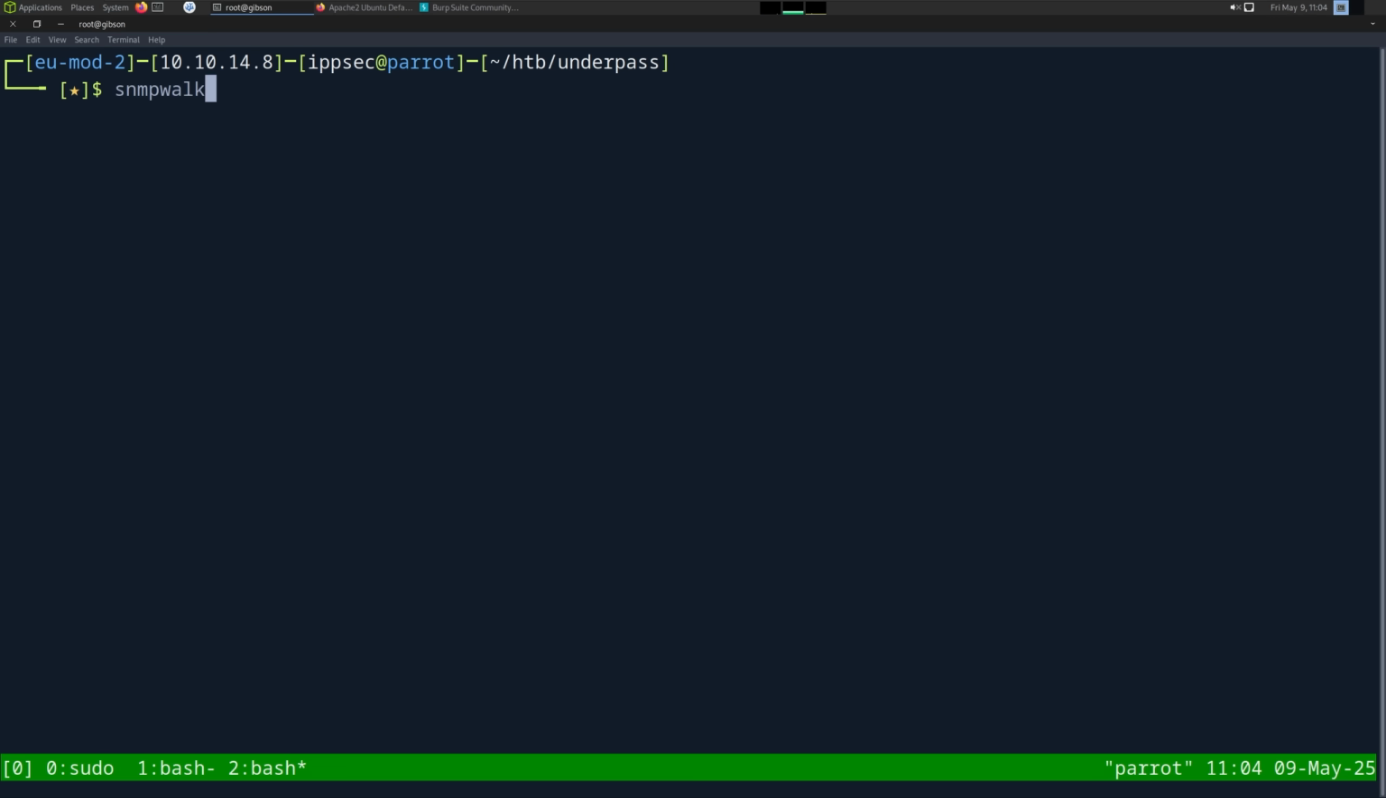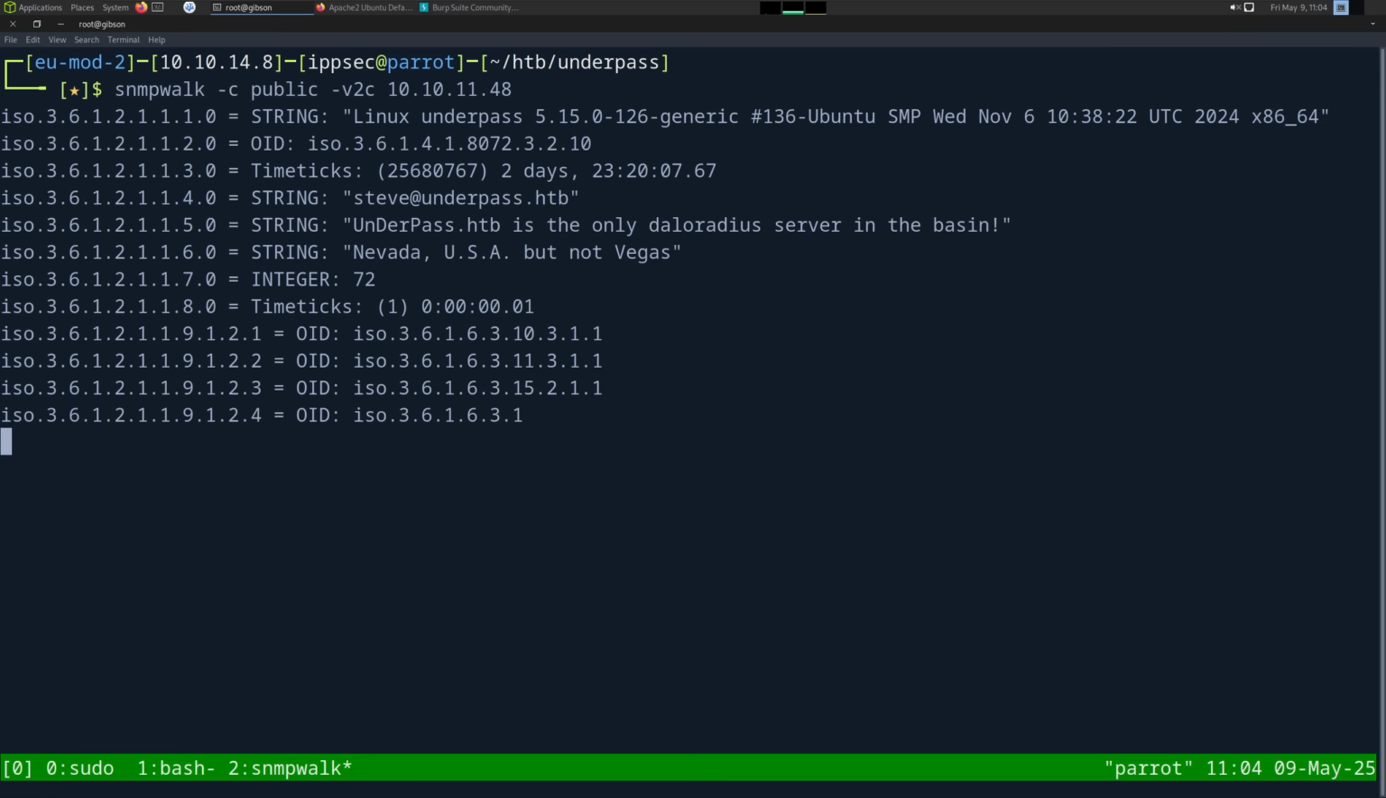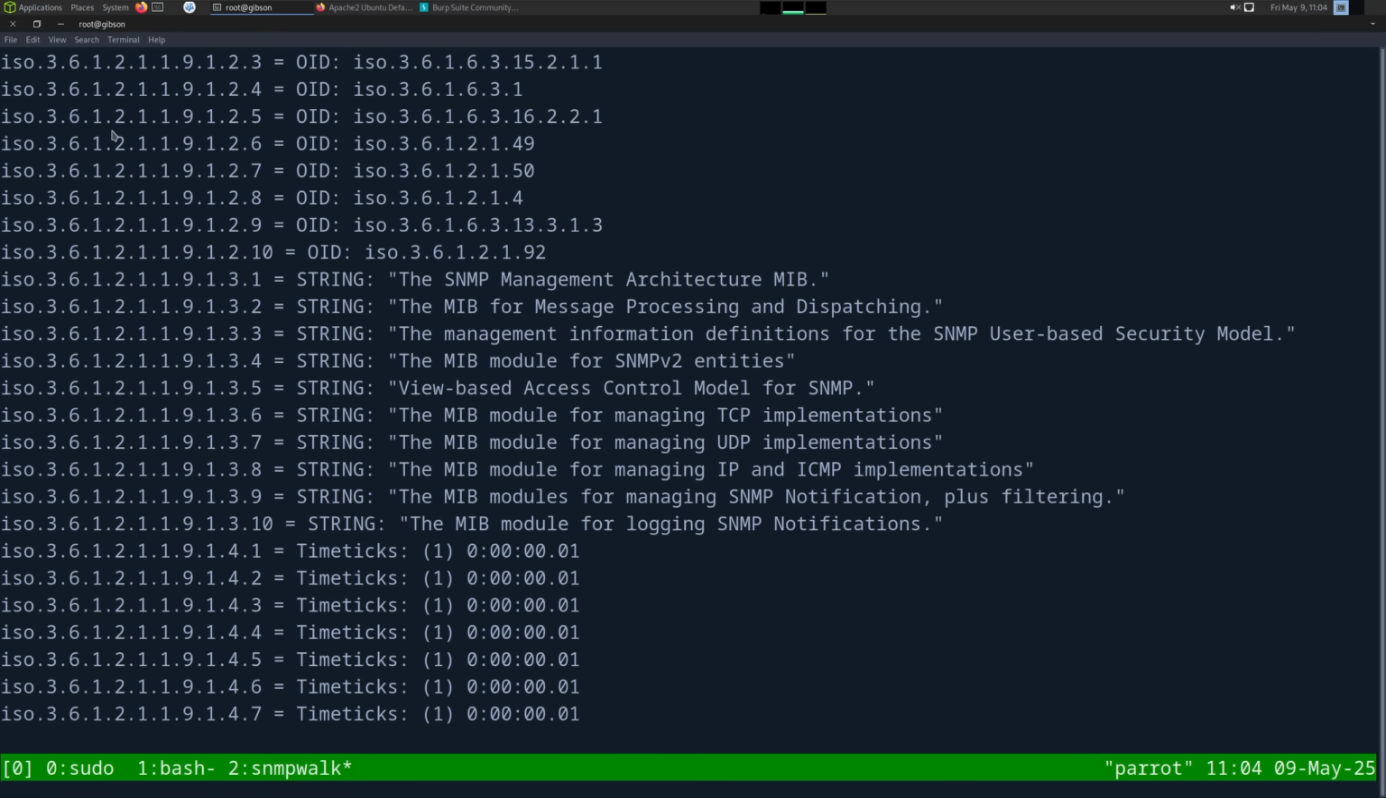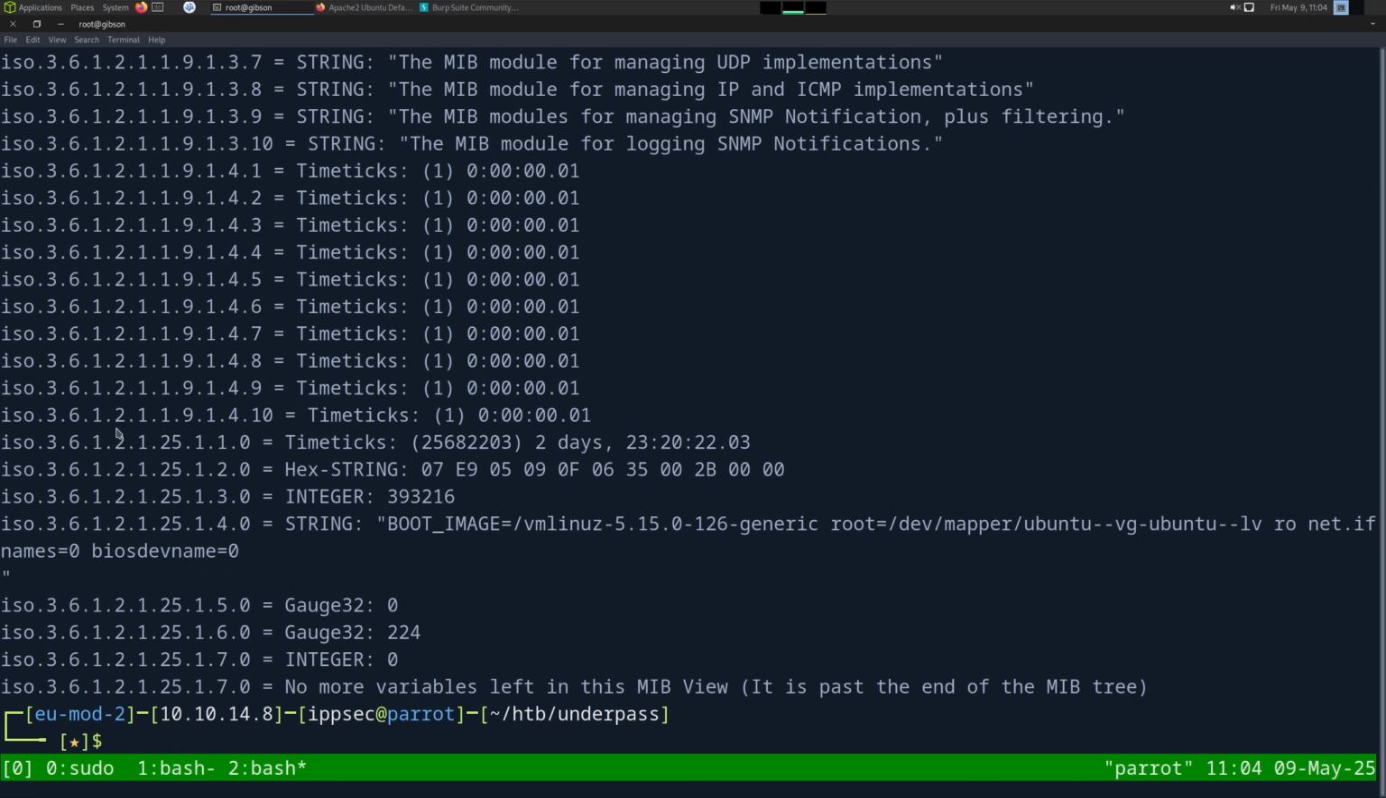So we'll do an snmpwalk. The default community string is going to be public. And then I'm going to specify version 2c, which is just the default SNMP version. We can do 10.10.11.48. And we get some information back. Now, this isn't exactly human readable. This is just in some SNMP format.